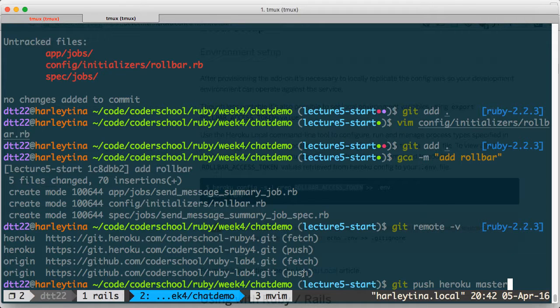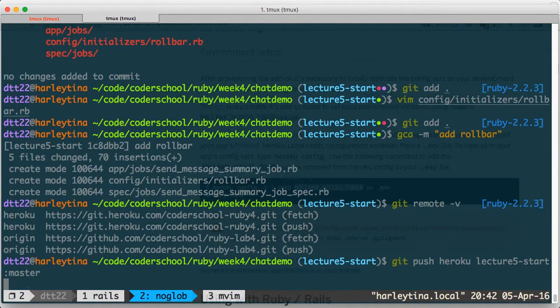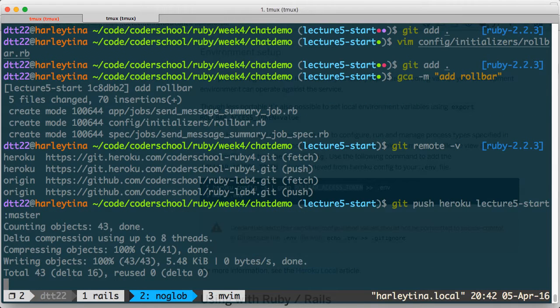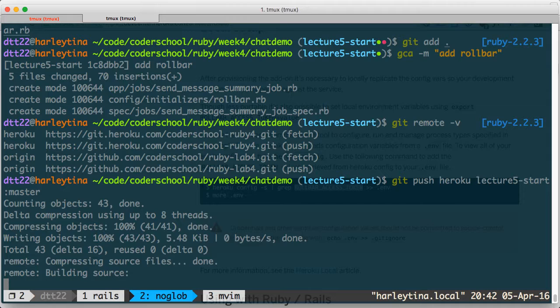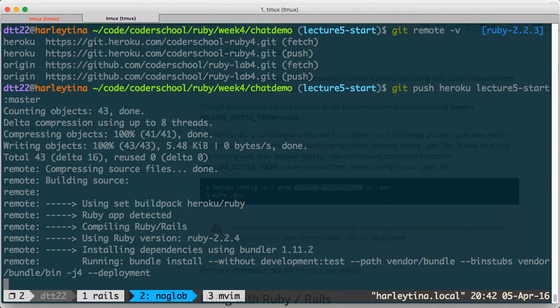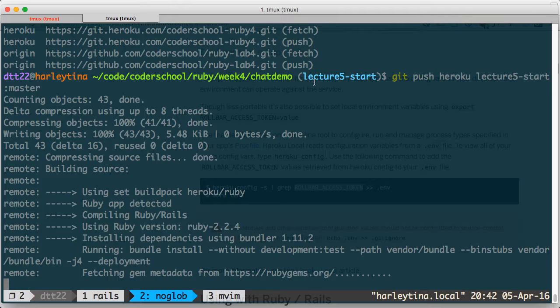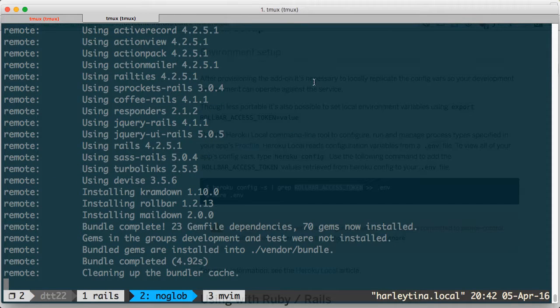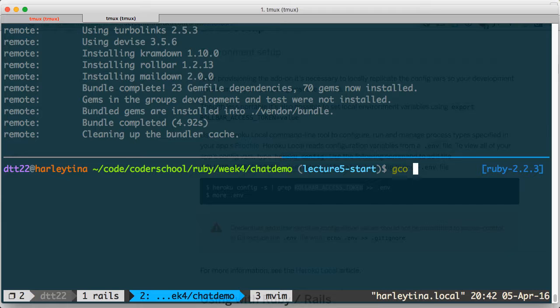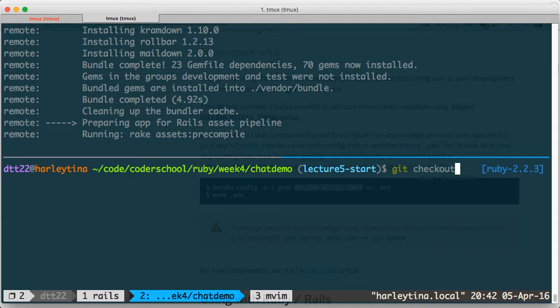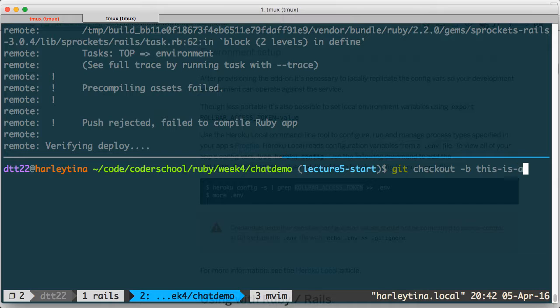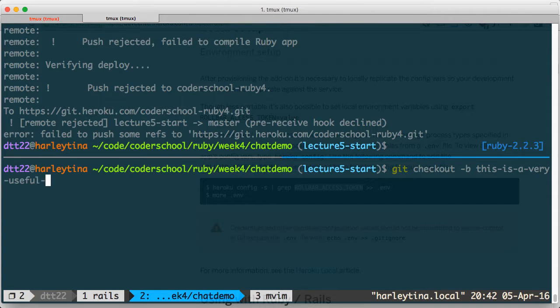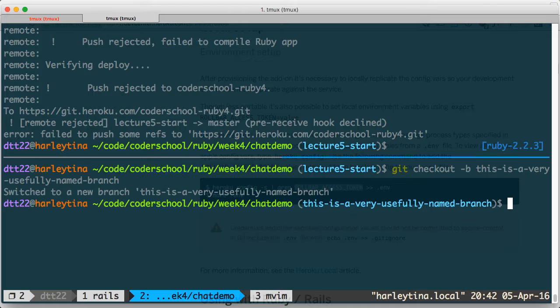Done. How do you put this lecture 5 start branch to Heroku? Does anyone know? Lecture 5 start:master. So that's like from branch A into branch B somewhere else. But what if your branch name is extremely long? At some point, let's say I create a new branch. So git checkout -b branch. This is a very usefully named branch. So that's my branch name.